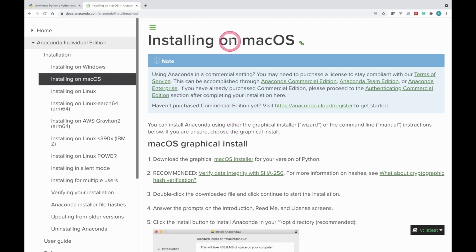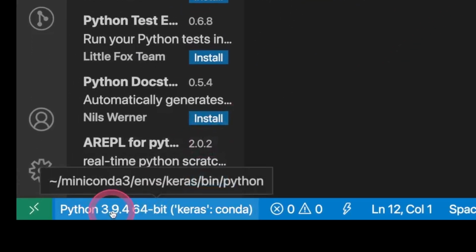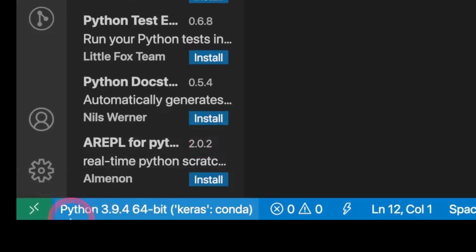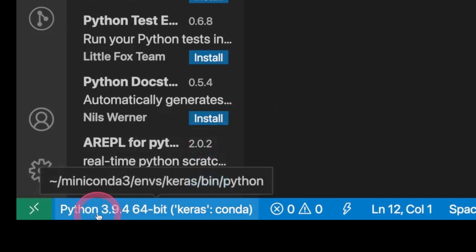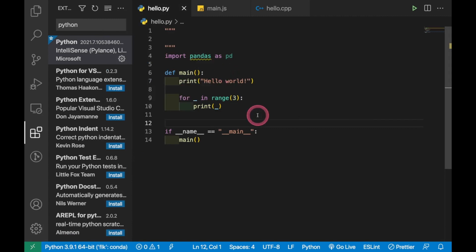So on instructions on how to install Anaconda, I have a video. I'll put the link in the description. You can watch that to add Anaconda to your laptop. And once added, you can tell VS Code which interpreter to use by clicking here at the bottom on Python and you select the interpreter that you are using.